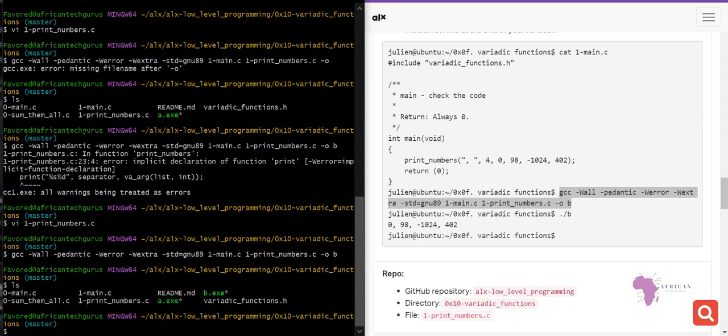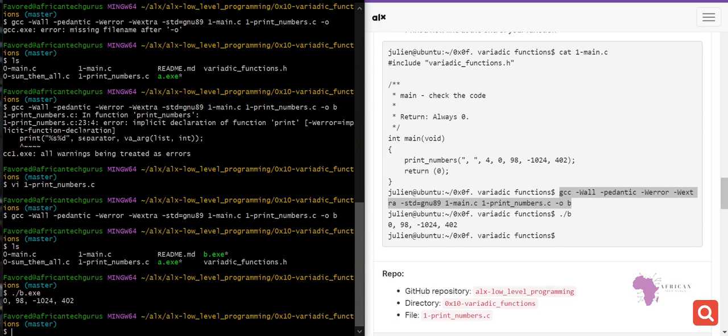List file. Finally, it has worked. So let's now check b.exe. Then I click on enter. So it gives us 98, 098, negative 24, and all those. So it is true. Yes, it gives us the right answer.